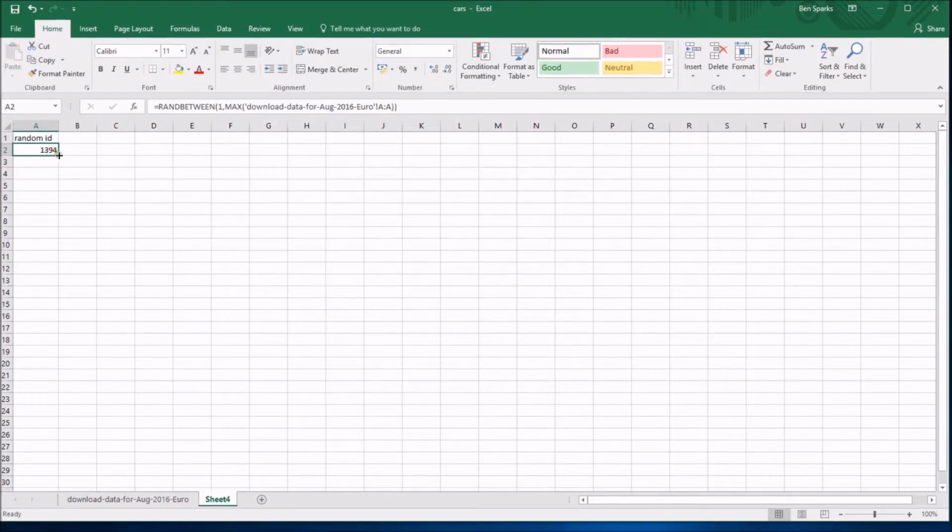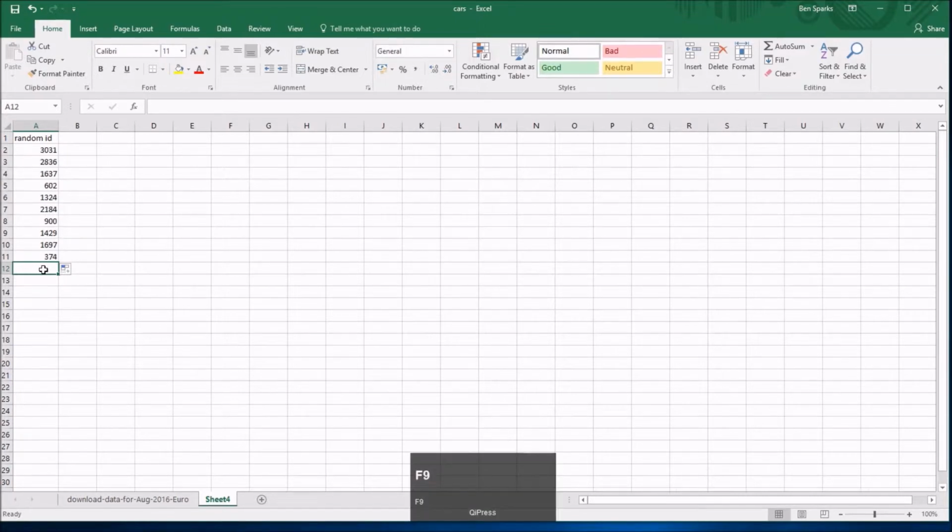Let's say, just for the sake of this example, I only want 10 random cars chosen, so I could copy that down, and I've got 10 random numbers picked. Just like before, though, this is a random command. It will recalculate if you ask the spreadsheet to recalculate, so pressing F9 will give you new numbers. And you can fix that by copying those numbers and pasting them over the top as values, as in the previous video. That's the first step.